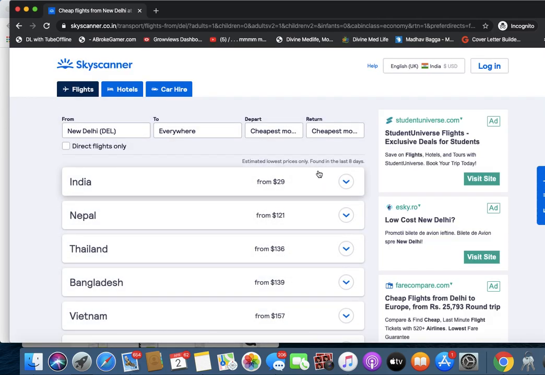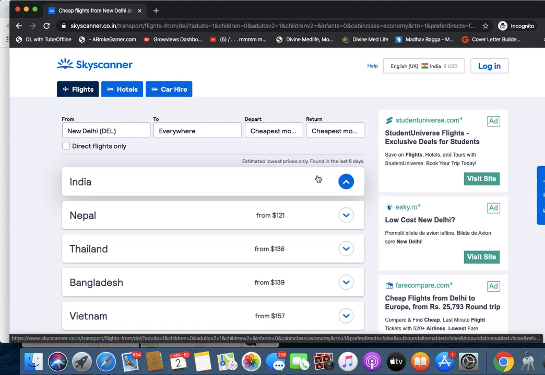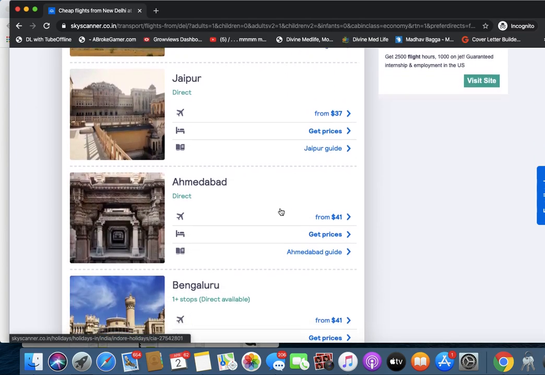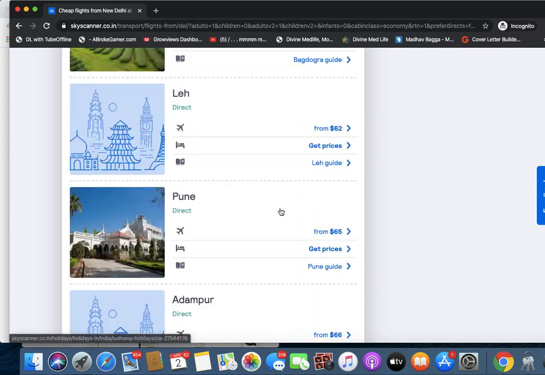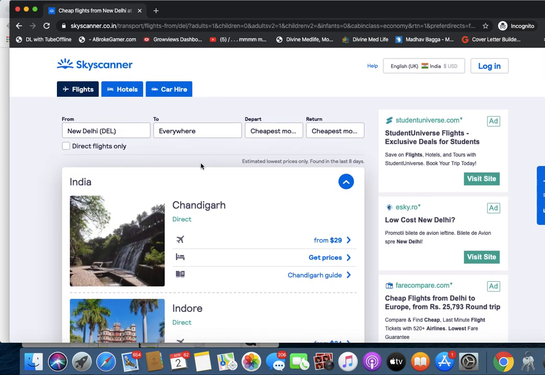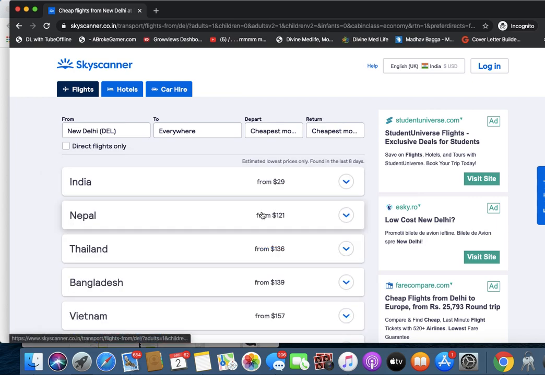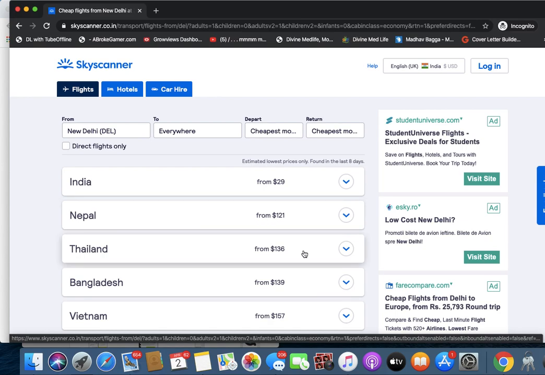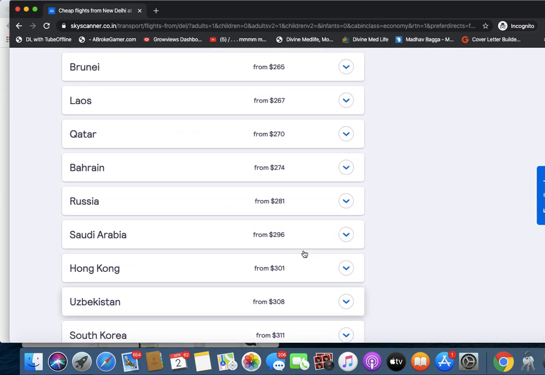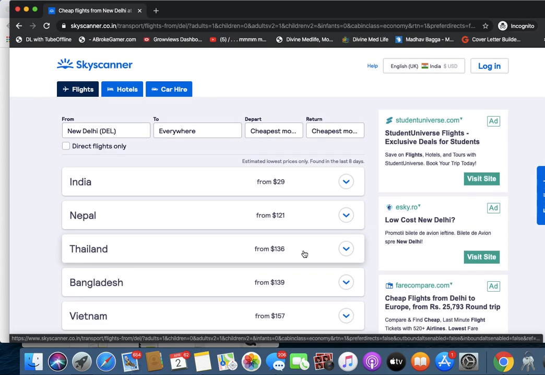As you can see, you can find round trip flights under $29 from New Delhi, and you get various cities beginning from the cheapest one. If you go back, you can also find international places like under $121. You can go to Nepal, Thailand, Bangladesh, Vietnam, Myanmar, and the list goes on. So if you are not sure where you want to go, you can use this.